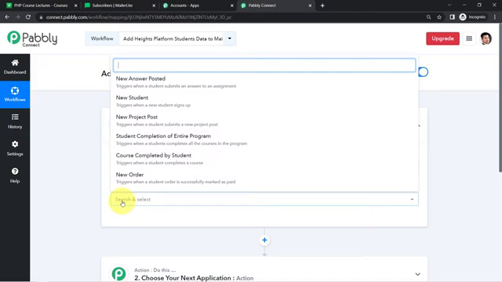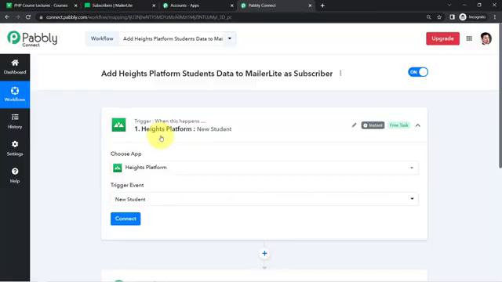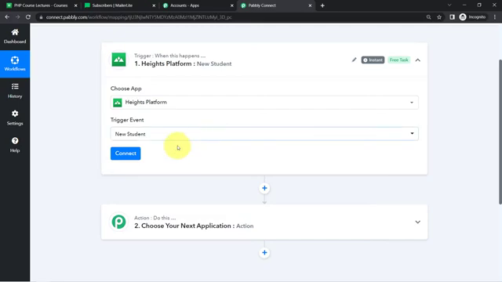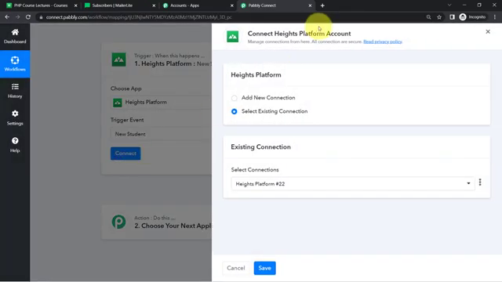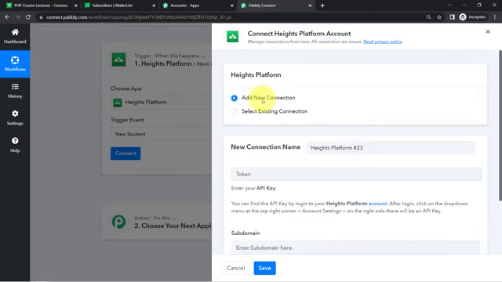And the trigger event, well, I want that whenever a new student signs up, in that case this automation should trigger. So I have selected the trigger event as same. Now click on connect, and the idea here is we are connecting Heights platform with Pabbly Connect so that the data of Heights platform, basically the students data, can first be captured here in Pabbly Connect, and then we are going to send the same data to a different application, the MailerLite application, and this is how this automation is going to take place.